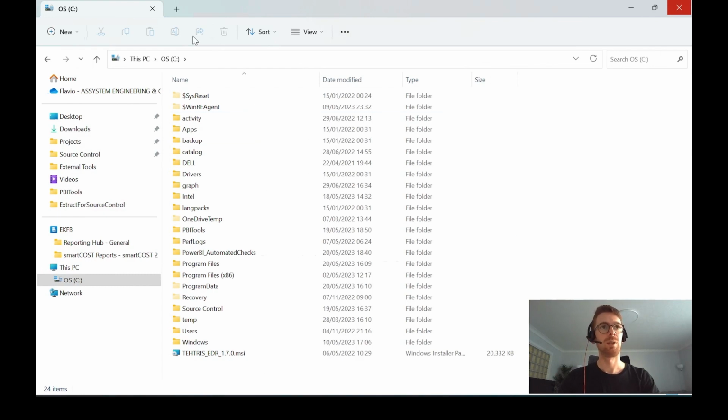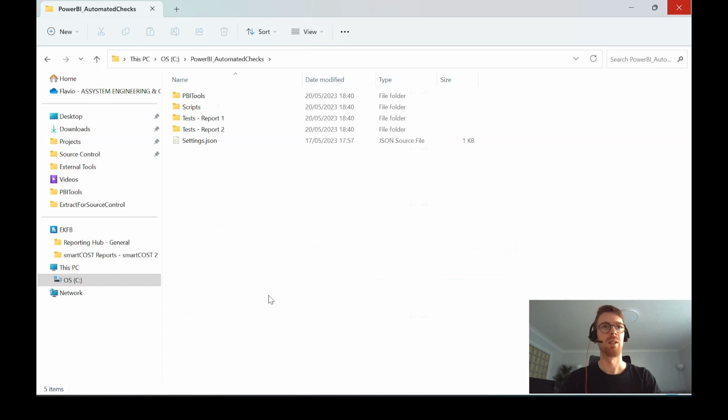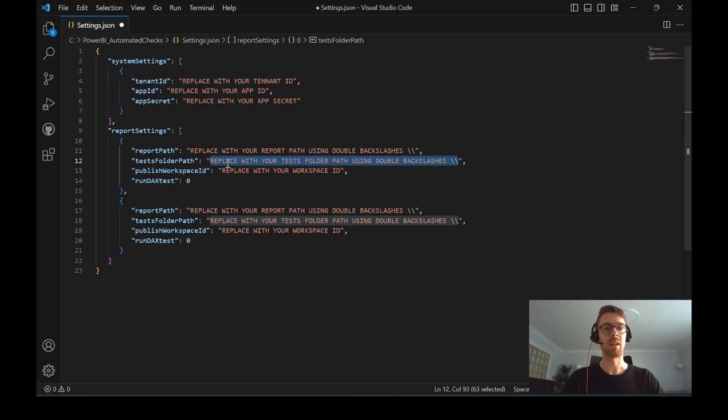So if you head over to your C drive, you'll see there's a new folder, Power BI Automated Checks. And inside you'll find a number of different things. To start with, PBI Tools, which is actually another external tool created by Matthias Thierbach, without which this automated checks would not be possible. So a big thank you to Matthias for making that available. Then the settings file is what you're going to have to configure for your specific report and tenant.